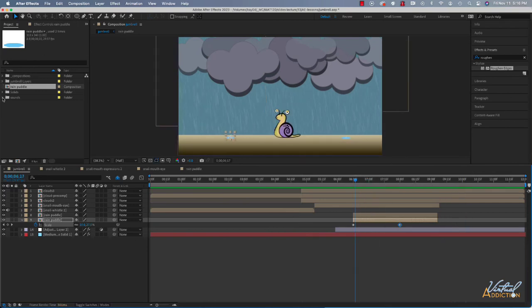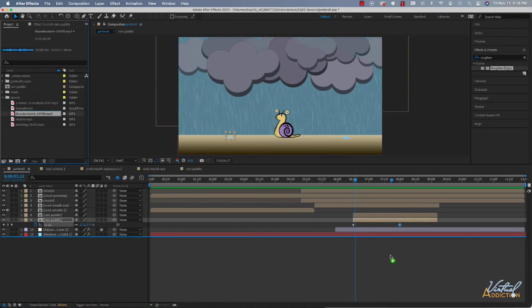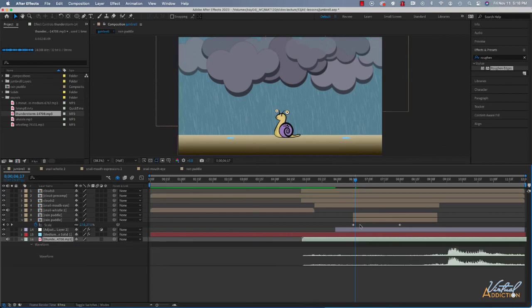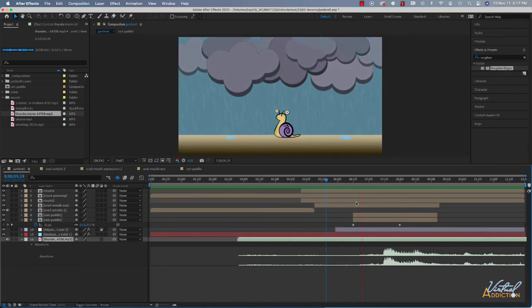Let's add a sound, and I have a thunderstorm sound, so I'm going to go ahead and drag this to my comp. I'm going to tap LL to open up the waveform. We don't actually want this to show up till right about here. And let's just play our animation. I think that my thunder is a little bit loud.